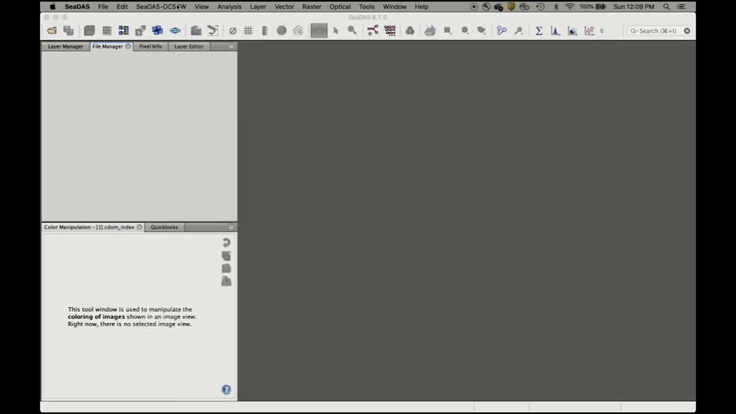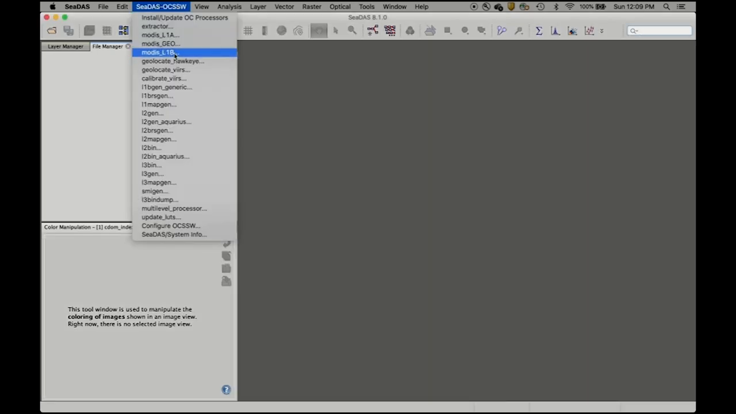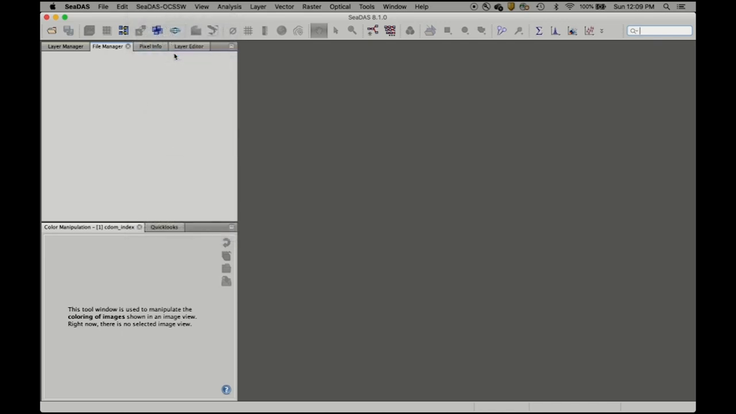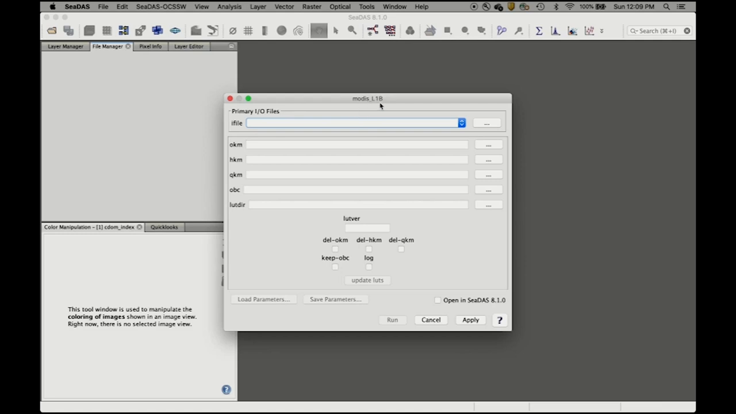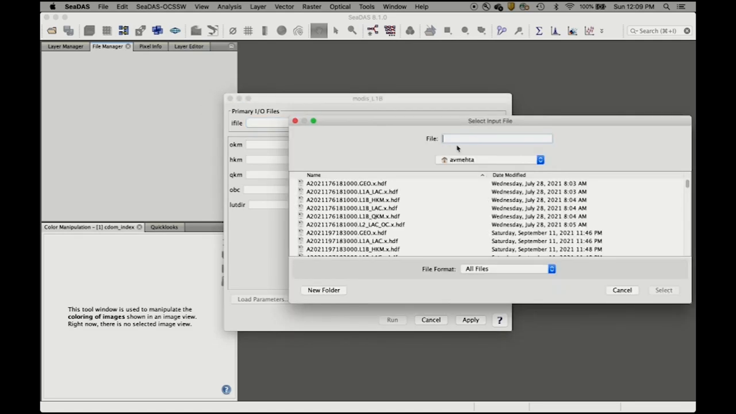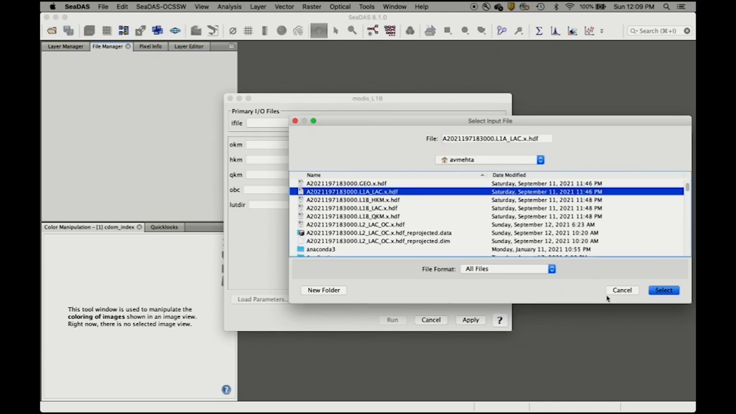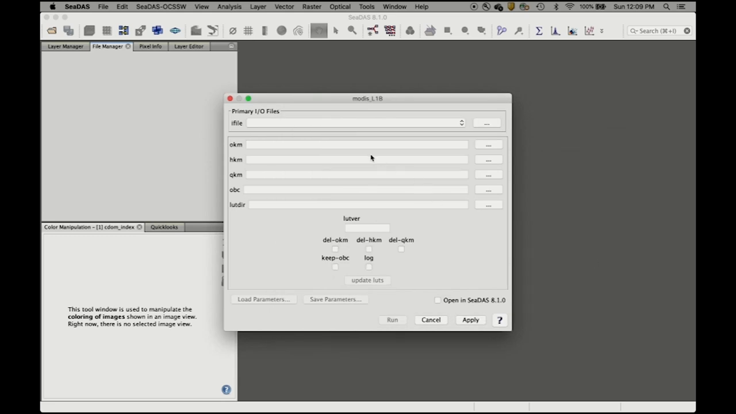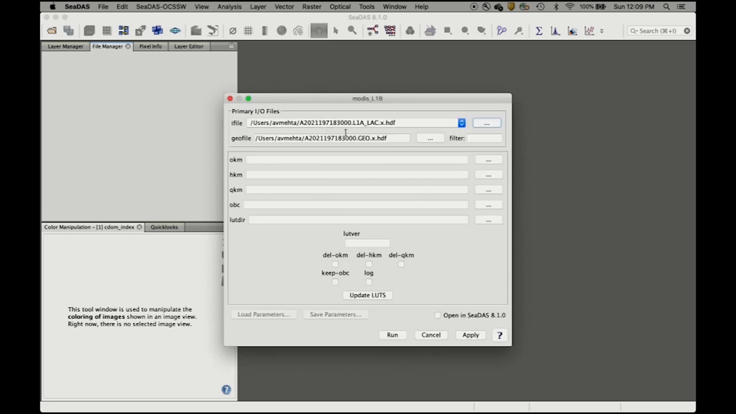So next step, after generating the geolocation file, now it's time to get level 1B, which is sensor calibrated, so radiometrically and geometrically calibrated data for MODIS. So we can start with MODIS L1B. Here also, input is level 1A file that we just used to get a geolocation. And once you choose that, it now has level 1A and geofile. Let's keep everything as default for now and say run.